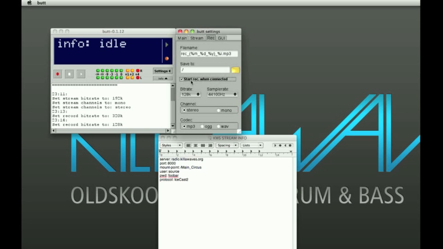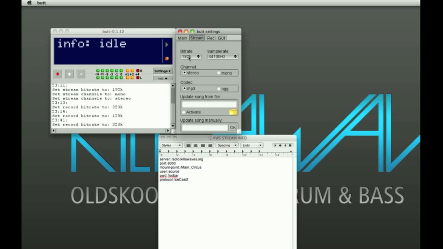And make sure that you've checked start recording when connected. So as soon as you start streaming to the web server, BuTT will automatically start recording simultaneously, and this little button shows up just to show that that's going to happen. And this is where BuTT is really, really cool. Bitrate. So, this is recording your own personal recording of your mix that you're doing. So, we're going to have it at 320 and leave the sample rate as it is. It just means that the copy that you're going to have on your local computer will be at 320 when the stream that you're sending out is actually at 192.